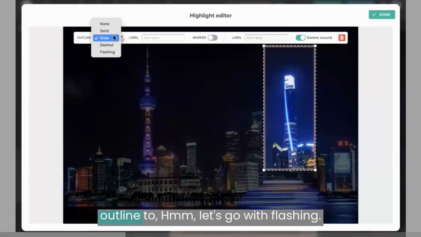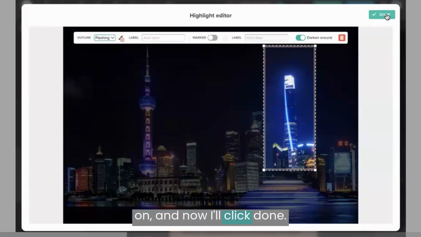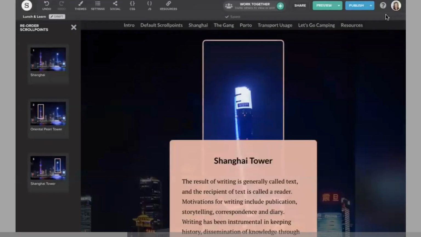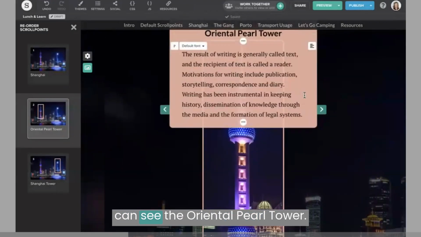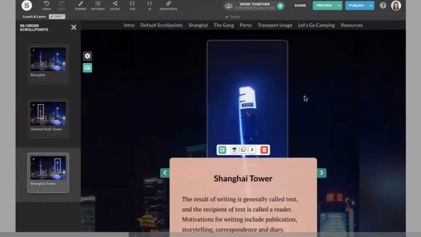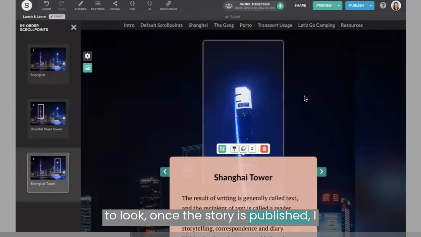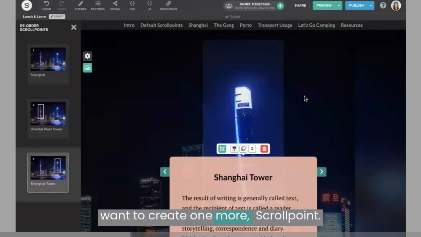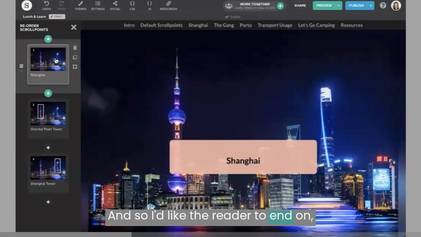This time I'm going to change the outline to, let's go with flashing. I'll keep darken around on, and now I'll click Done. So now we can see the highlight on the Shanghai Tower. So finally, before I take this out to preview and show you how it's really going to look once the story is published, I want to create one more scroll point. And so I'd like the reader to end on the full screen image of Shanghai.